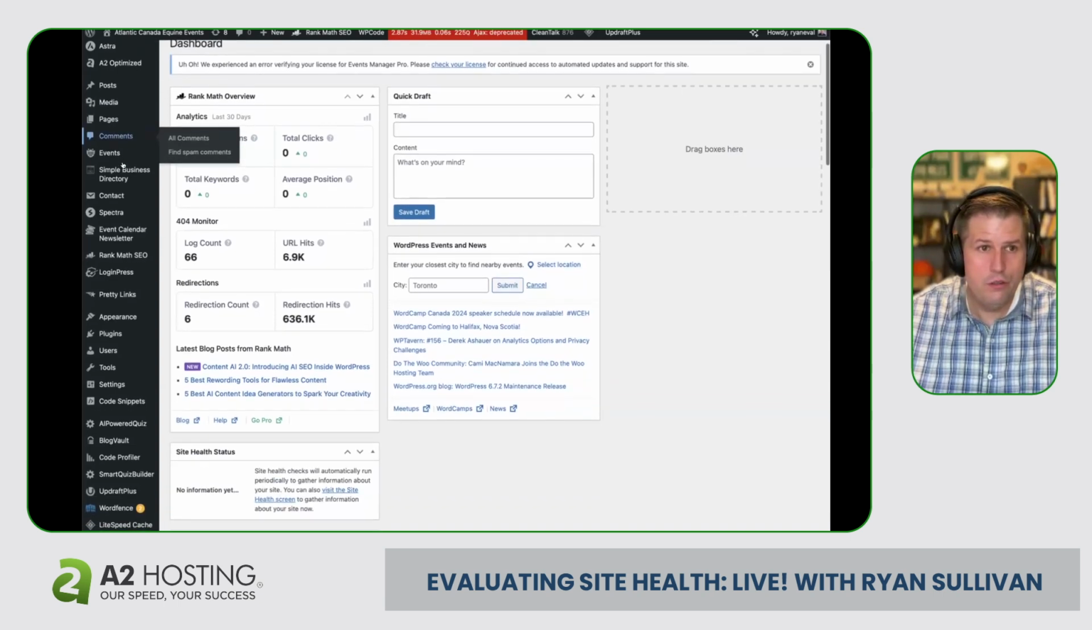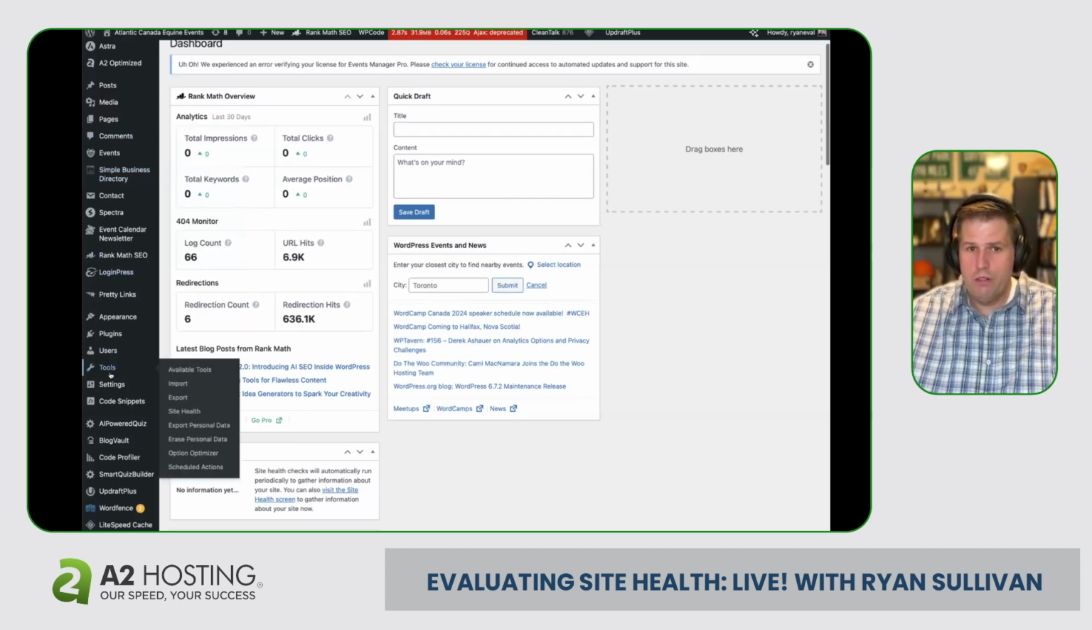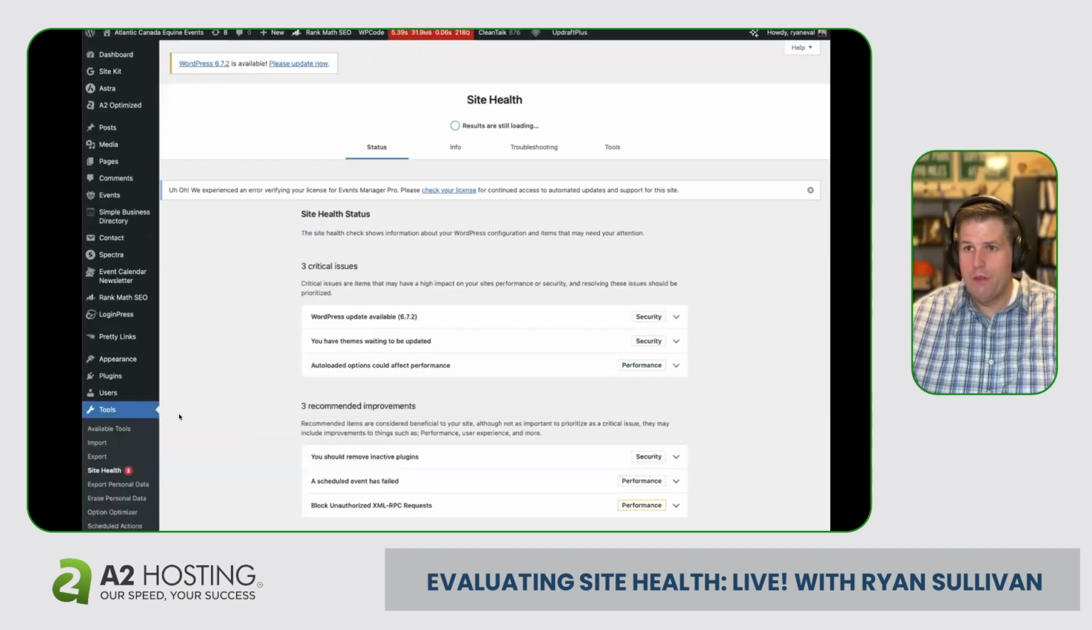All right, let's get into the database. We saw it at the beginning, but the database was relatively small. I think it was around 100 megabytes. That's a very reasonably sized database, but if you'll also remember, we saw the warning about the autoload options and how they may impact performance.